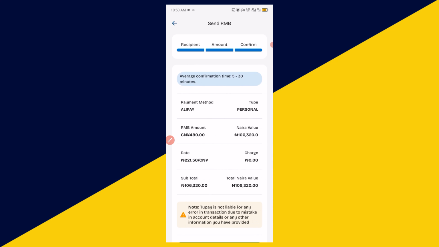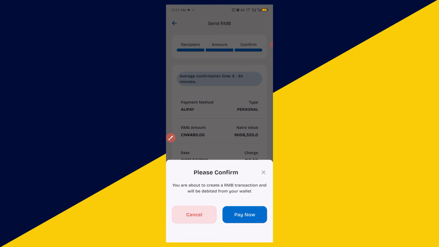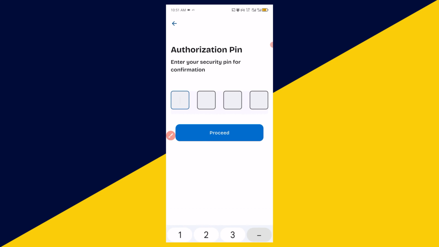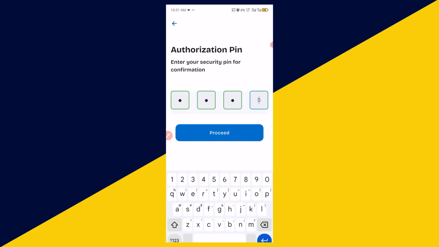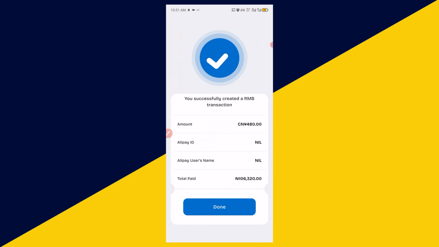Then you have to be sure that everything you entered here is correct. Next thing you need to do is to scroll down and make sure you click on pay now. Then enter your payment password. Then click on proceed. You have successfully created a RMB transaction. Then click on done.